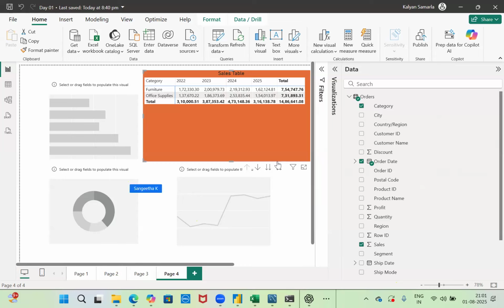Purabi, Roja, Rupashri, Sangeeta. Sangeeta, you're trying to draw something. All good, Sangeeta? You're trying to annotate my screen.